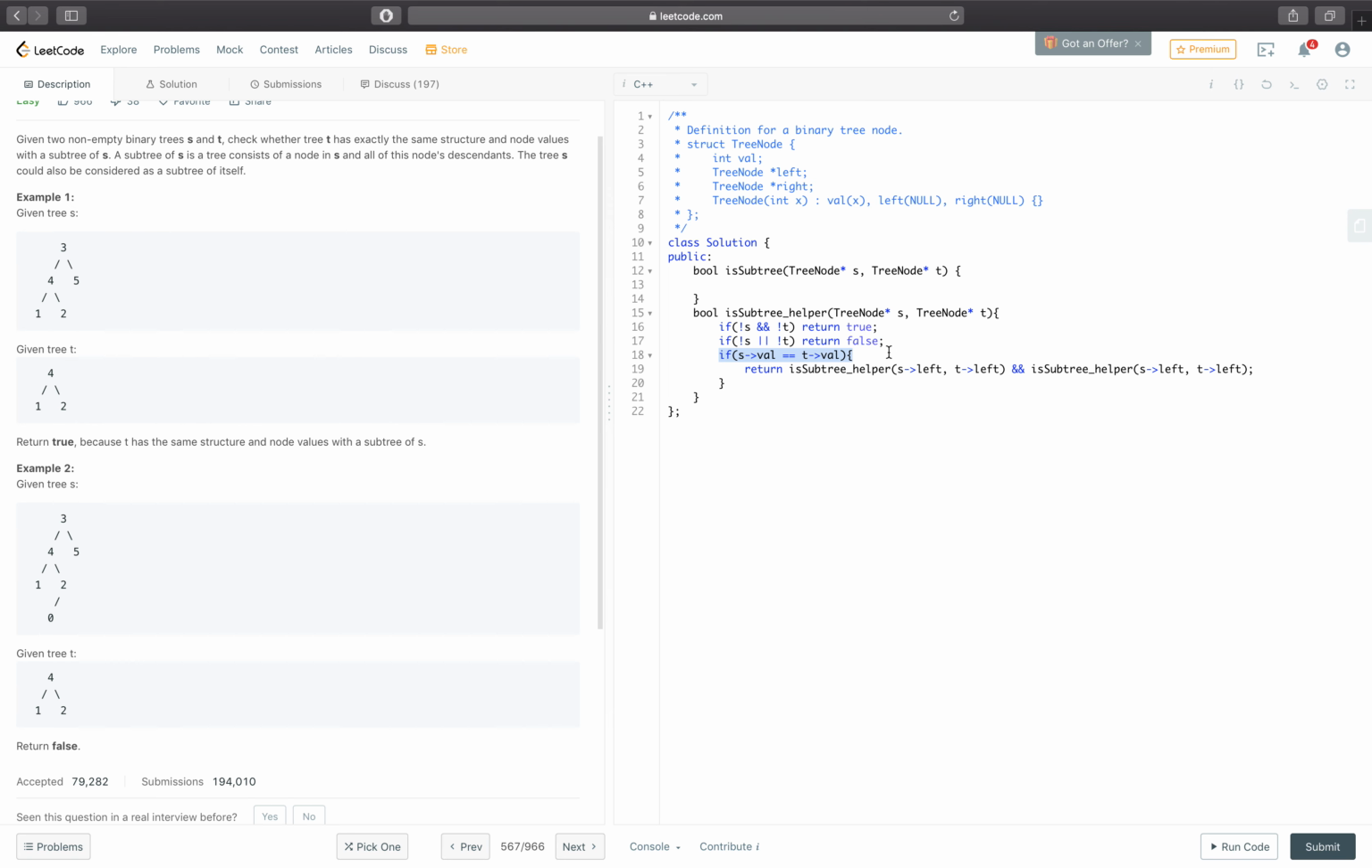And then this is if both of them have values. But if their values aren't equal, else return false also. I don't think this is doing it. The reason why I don't think it's doing it is because if it's not equal, it's kind of just stopping.